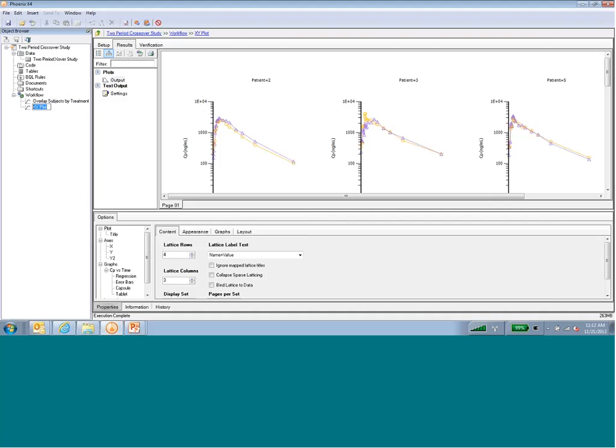Okay, and in my object browser, I'll go ahead and rename this. I'll call this one the lattice plot by subject. With this exploratory plot, we see the PK profile, and this would be suitable in terms of calculating PK parameters from this data. This is suitable for a non-compartmental analysis.